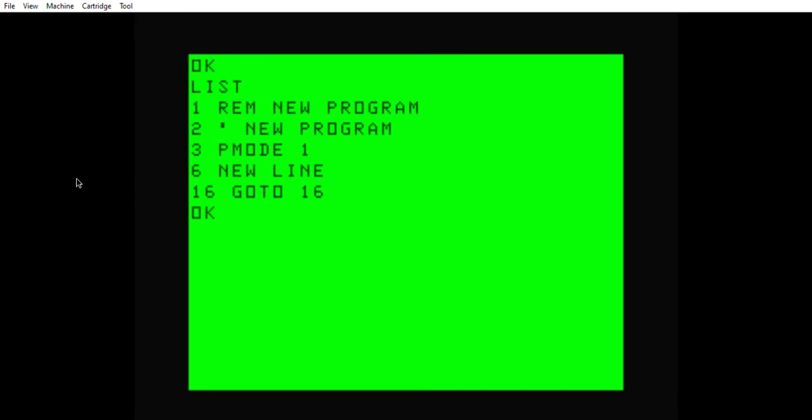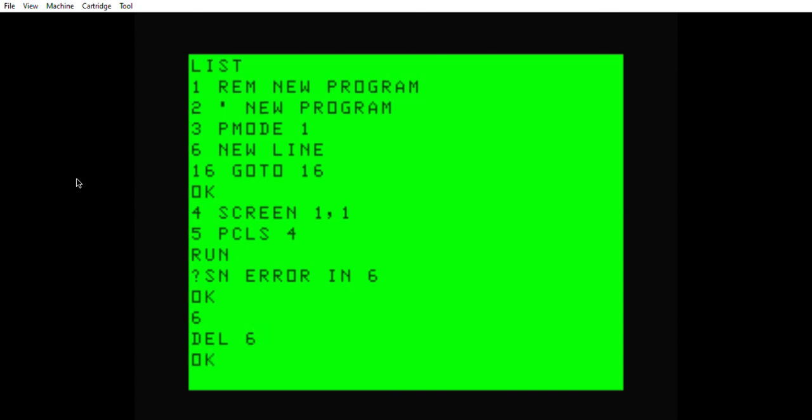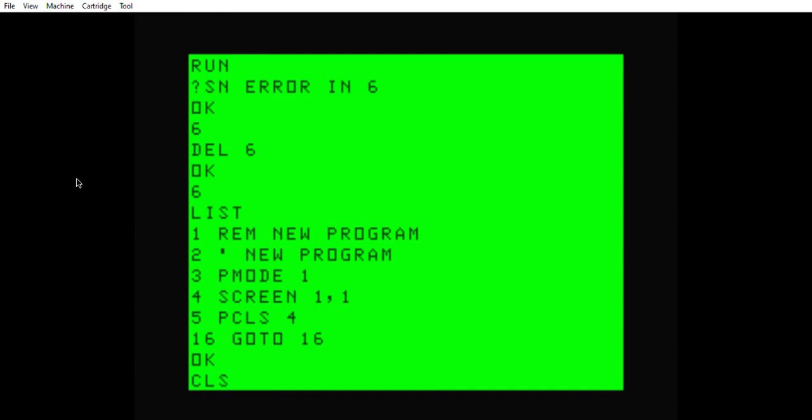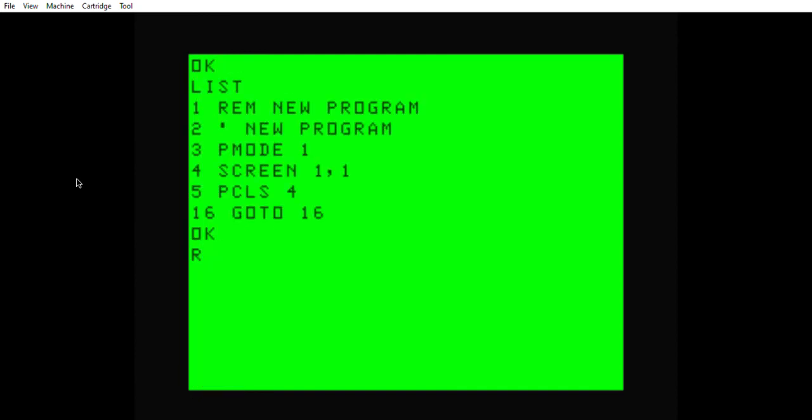Okay, so I've covered most of the bases here. The only one that I have not covered, well, let me do this first. Screen 1,1, PCLS, okay, we'll make it orange. We're going to run this. Syntax error in 6. We're just going to get rid of 6. You can either put delete 6, or you can just type 6 by itself, and it does the same thing. Okay, so we're going to run this program.